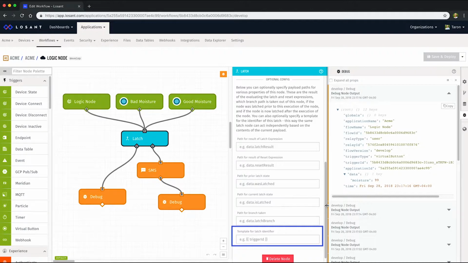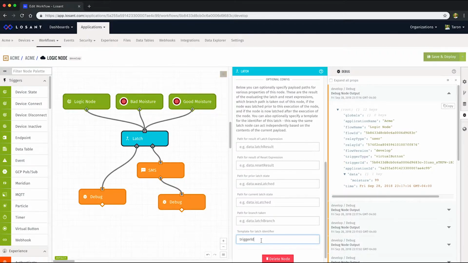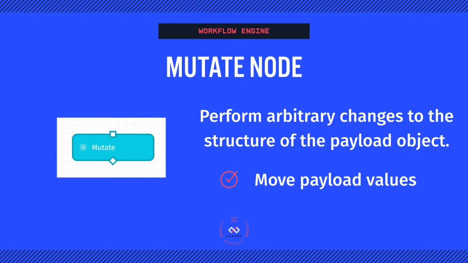Lastly, we get a really powerful configuration called the latch identifier. For our example, we only had moisture data coming from one device. But what if you had 1,000 devices reporting? We need a way to tell the latch node that it needs to latch differently for each device. So if we put device ID here, we can make sure that the latch node state is tied to each specific device. To do so, we should just put trigger ID here because that's where our device ID is. Overall, the latch node has saved my inbox a lot of times. Okay, that's all for the latch node.